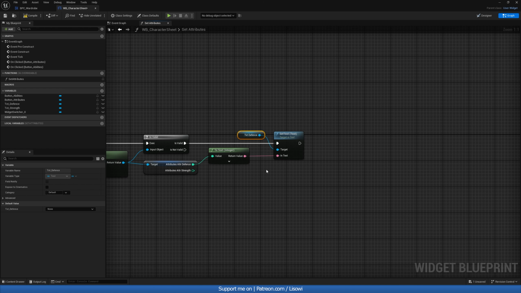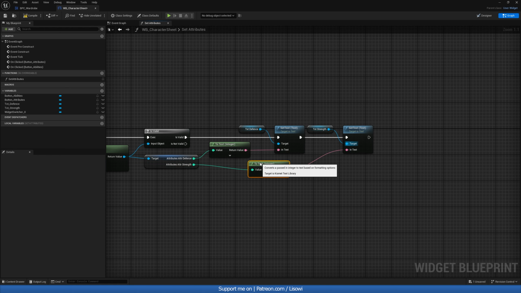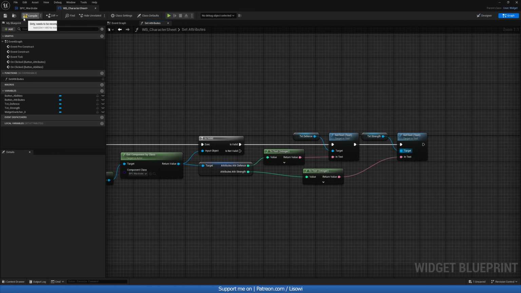And we have text strength. Copy that, plug it in there. And this will do for the other one. So drag this into here, and there we are. Okay, so let's compile and save this then.